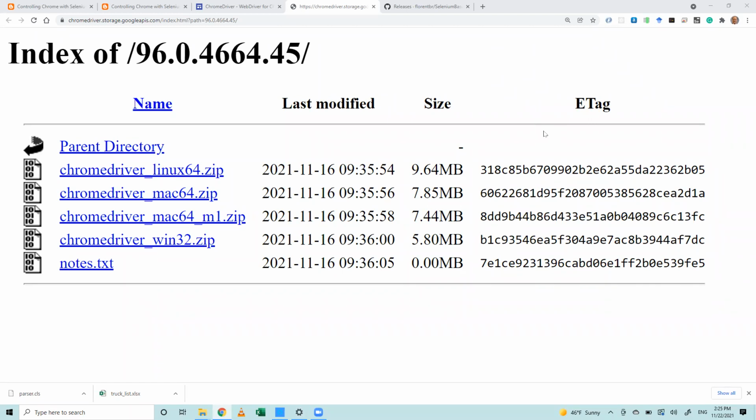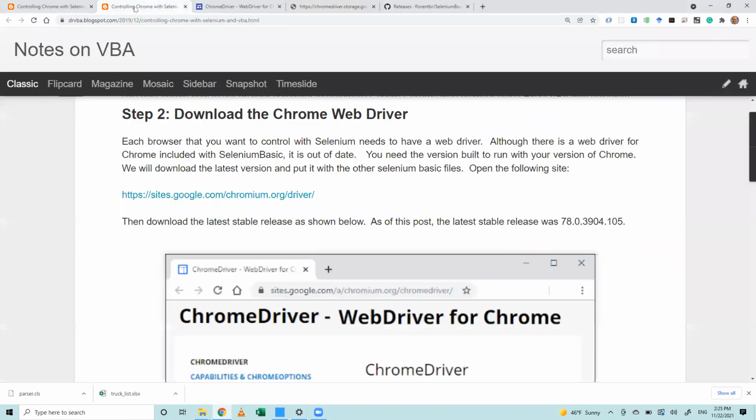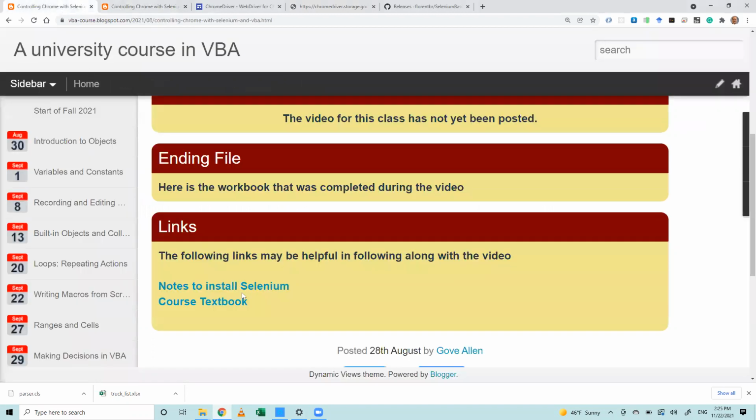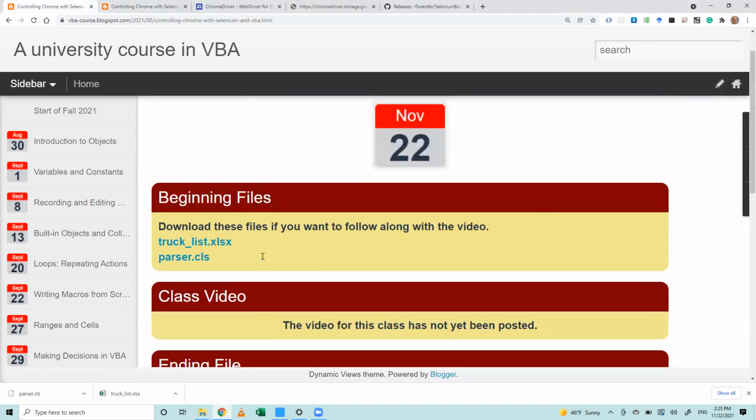Okay, so now I should have Selenium installed on this computer and Selenium Basic installed, which is what we need. So I'm going to come back to my blog for the class. And the files that we're going to download at the top, I'm going to go ahead and download these two files. So trucklist.xlsx and parser.cls.